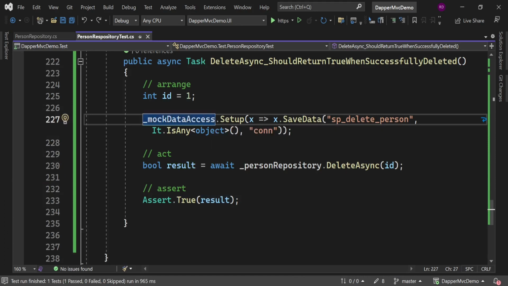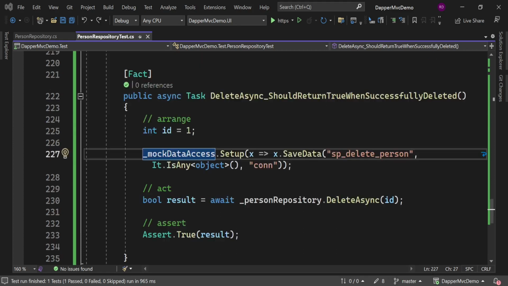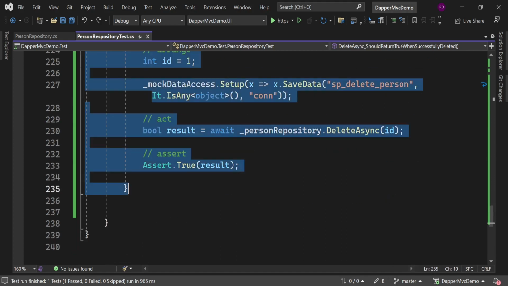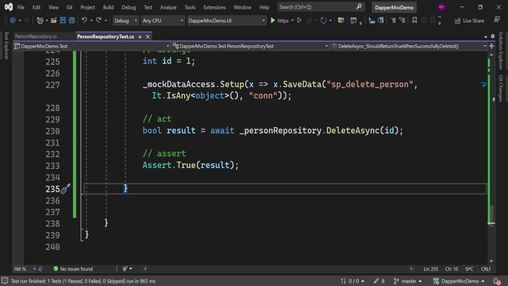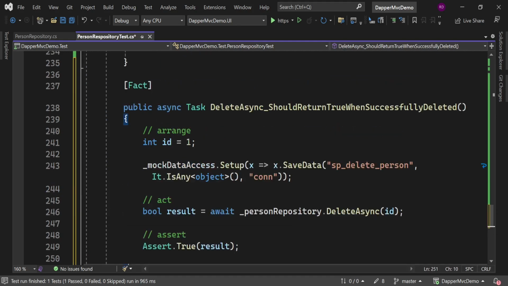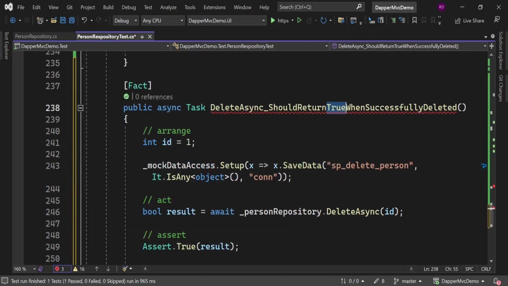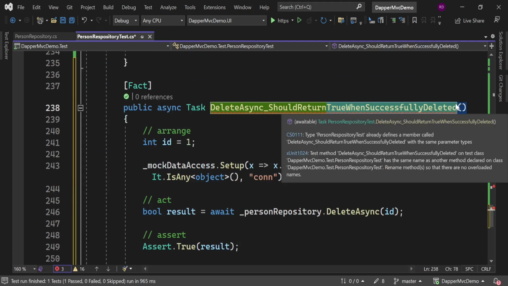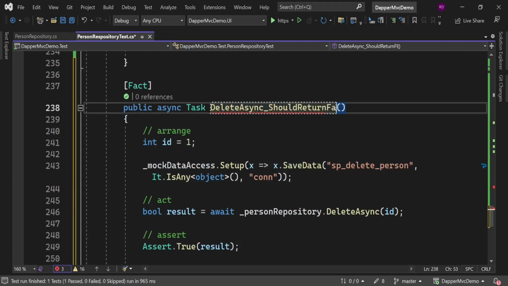Okay, we will write another test here for the false case. It means if we get any exception, then it should return false. For that we can simply copy this method and paste it here. So let's copy this. DeleteAsync should return false when we get an exception.